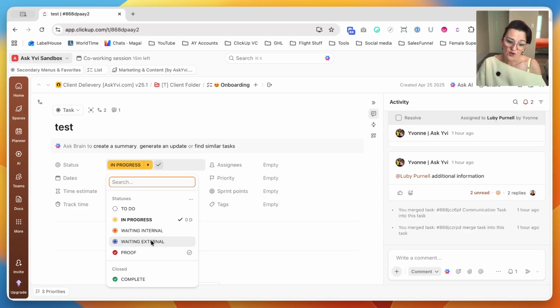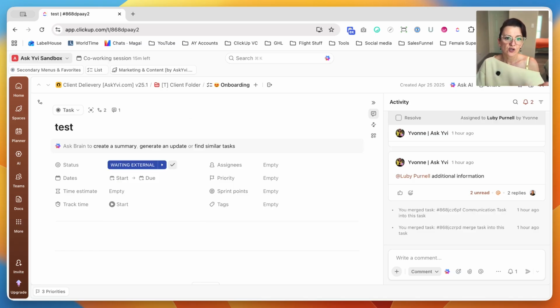Now, we also have a waiting external, right? Waiting external could mean you are waiting for a client for approval. You are waiting for a tenant to sign their contract. You are waiting for a vendor to get the graphics you needed. You might wait on the city to get the approvals done. You are waiting on any outside party that is not within the company to do something for you to be able to finish this task. So just like waiting internal, this should only be used if you cannot move forward without that input.